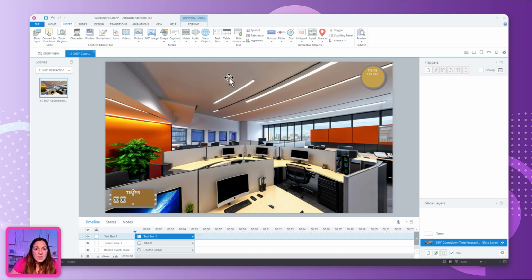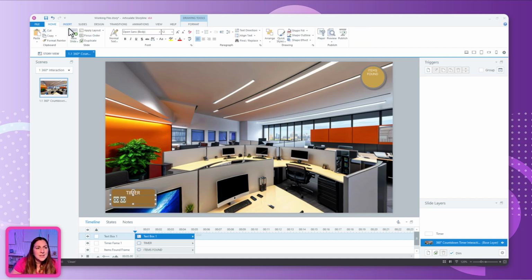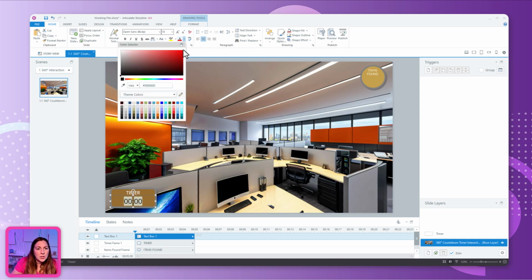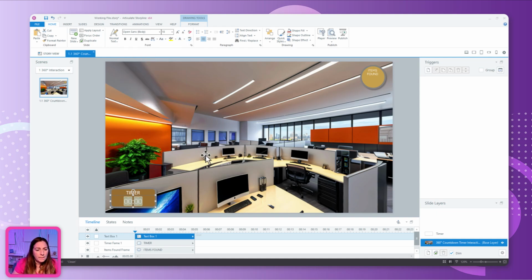And then we're going to center this, and you can stylize this however you'd like, but I'm just going to center it, make it a little bigger, and I'm going to turn it white. There we go.